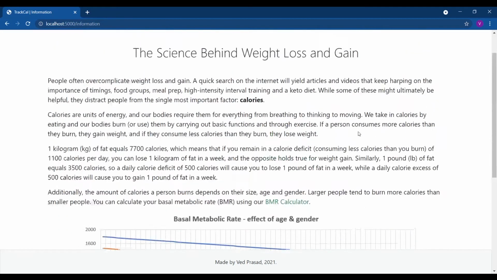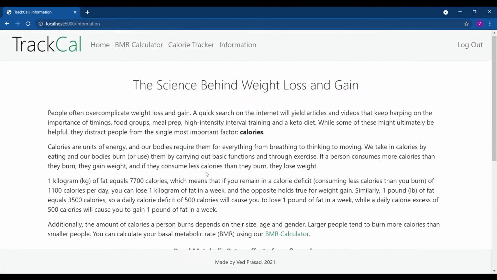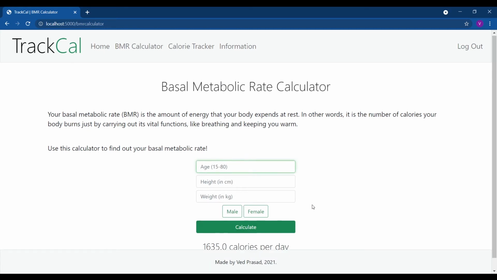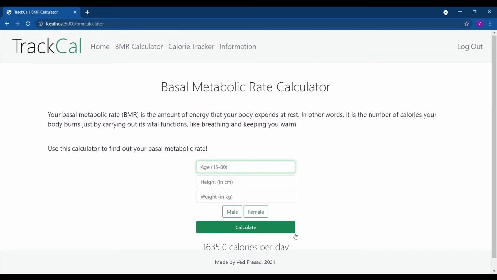and it explains things in greater detail related to the thermodynamics behind it and also provides a graph. Here in the BMR calculator, you can calculate your basal metabolic rate, which is the number of calories your body burns every day just by existing and carrying out basic functions like breathing or thinking. So you can just enter your information and it'll give you your answer right here, 1365 calories per day.